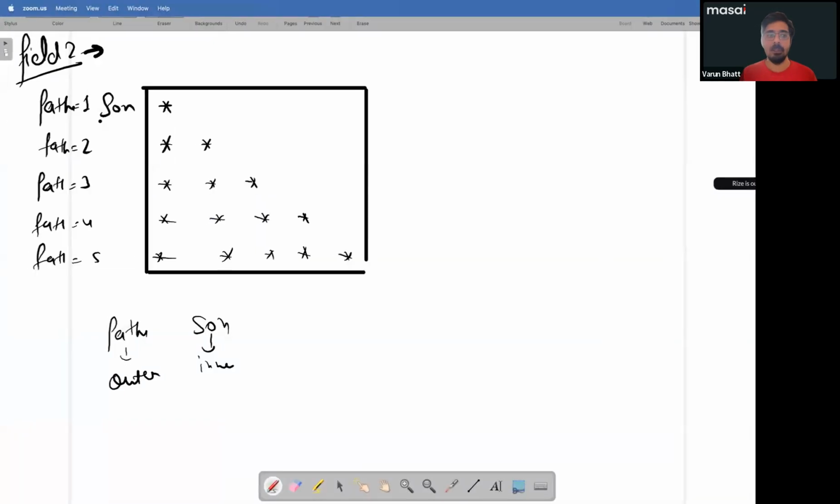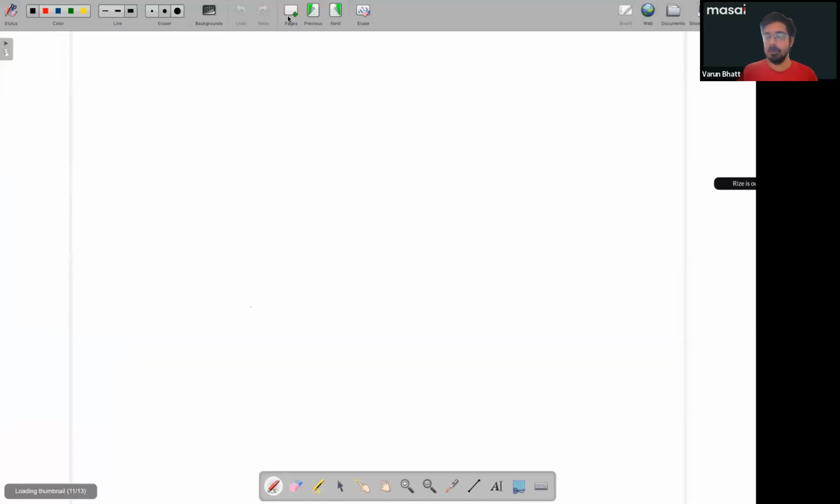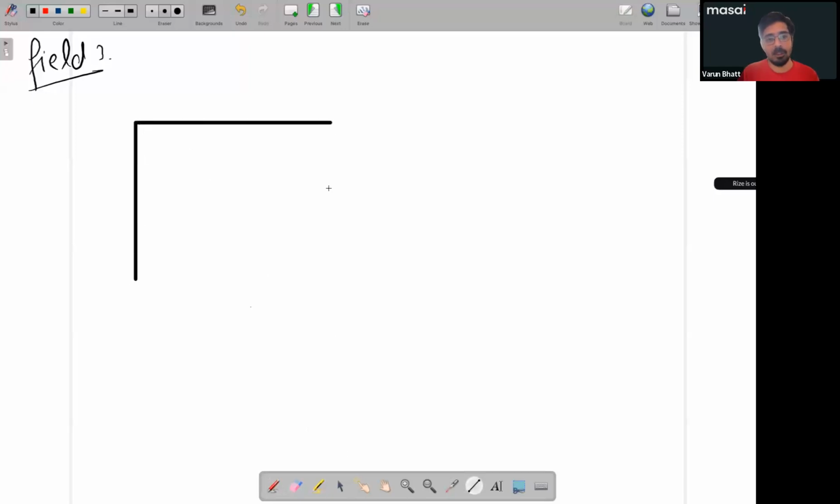Now let's come to the next field. Let's come to the next problem. That is field 3. Now imagine this thing: father is saying that this field is a little different. This field is very different. Its pattern is a little different.